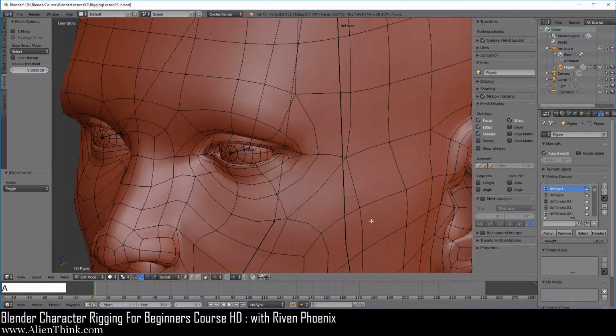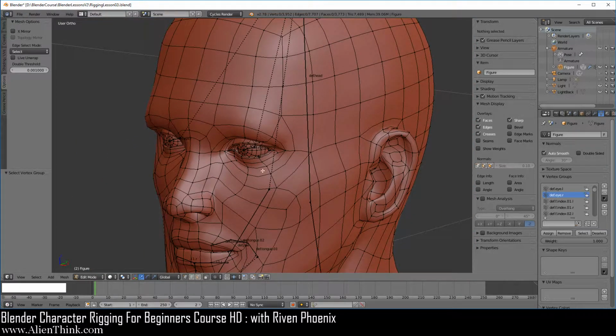A to deselect. Now it's a really good idea to always go to the dev.i.r and click on select. Now the reason we're doing this is sometimes Blender actually misbehaves. It's not actually supposed to select the vertices, but I've seen that sometimes it does.